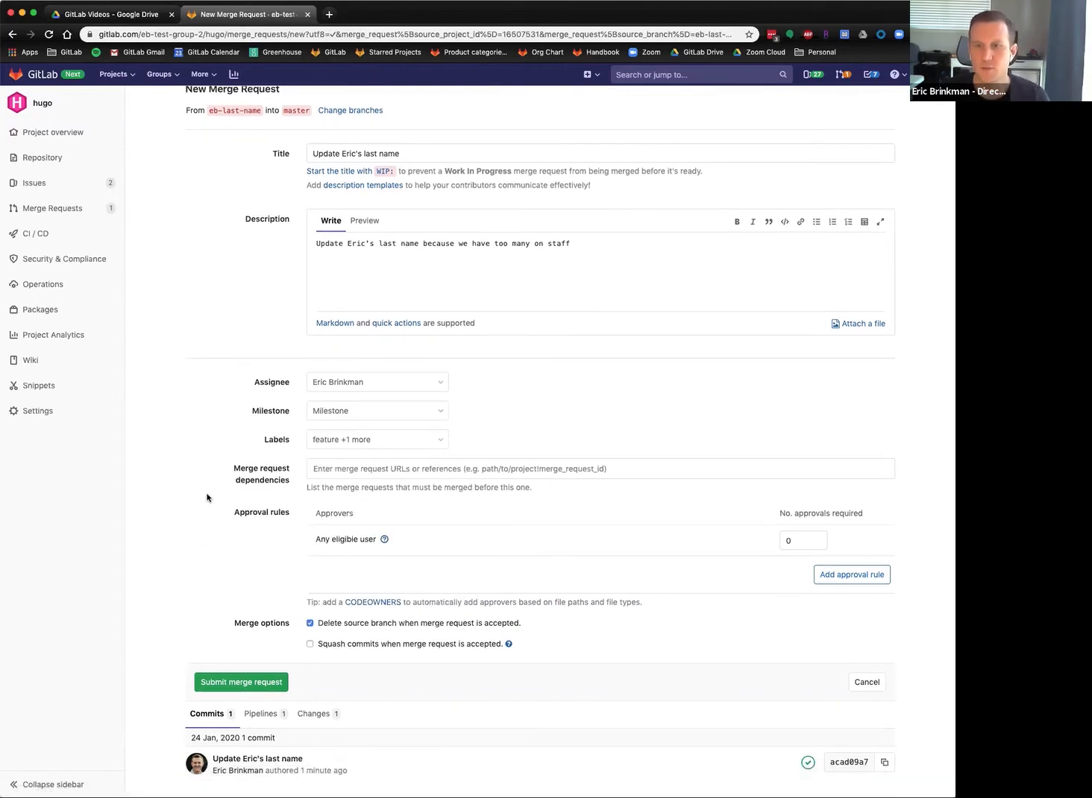We have a really neat feature called merge request dependencies. And so if there was another merge request that was dependent on this one, you could link it here. Essentially, what that's going to allow you to do is map dependencies amongst merge requests, and it'll prevent a merge if another merge request needs to be merged before the merge request you're looking at can be merged.